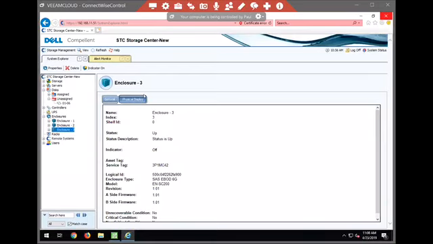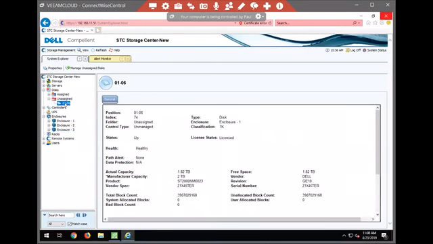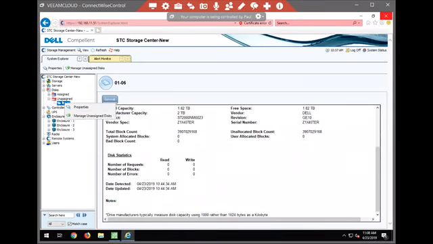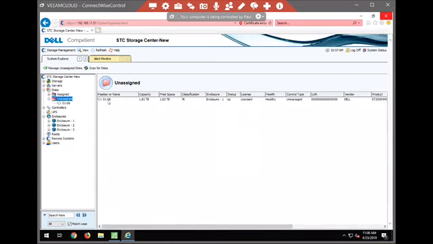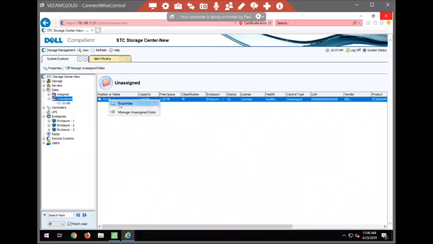So after the disk has been replaced, you'll see it show up in the unassigned folder. Make sure it is healthy and ready to go. Healthy here. It is the right size. From there, you go ahead and you manage the disk.